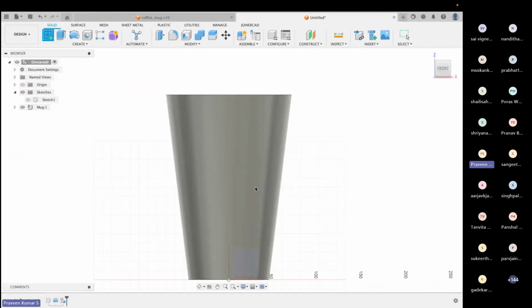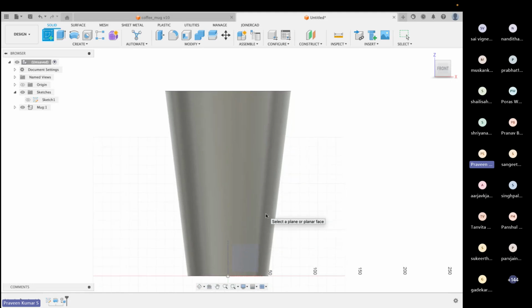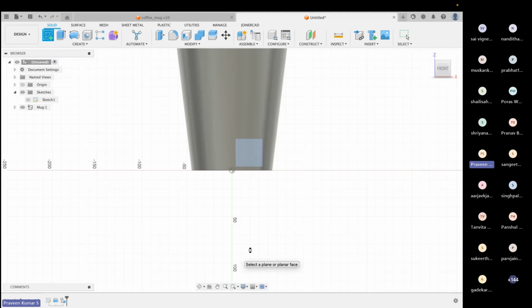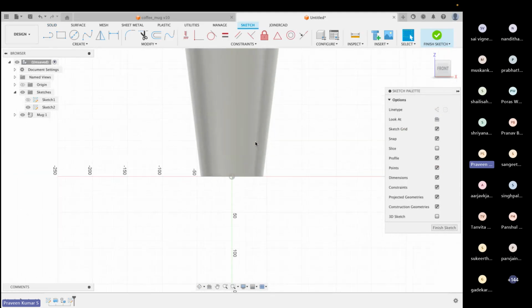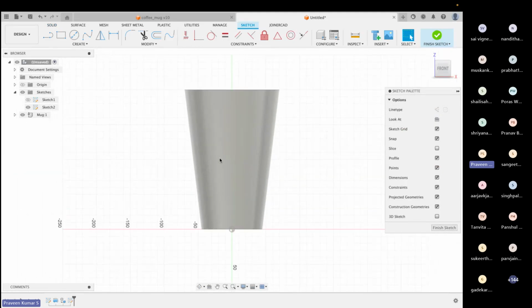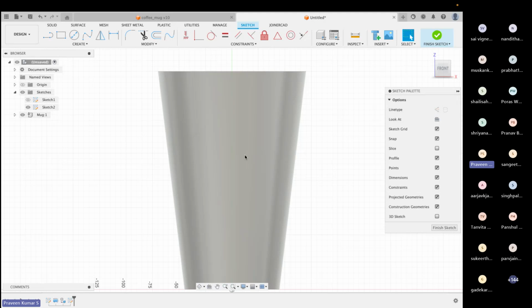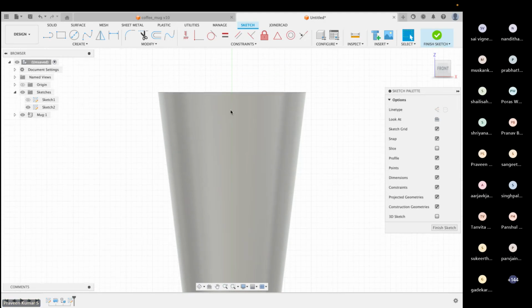Okay, so yeah, we're again creating a sketch. We're coming back to the front plane, and here you can see the square. Click on that. So yeah, it'll take you to somewhat like this. So now we want to create a cap for this mug.